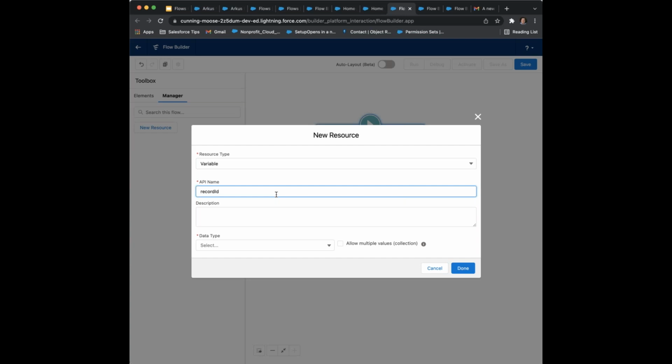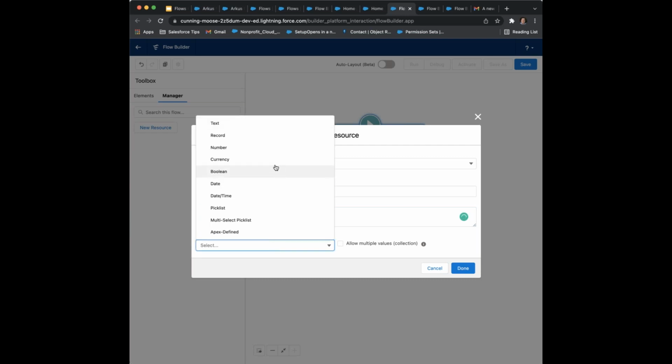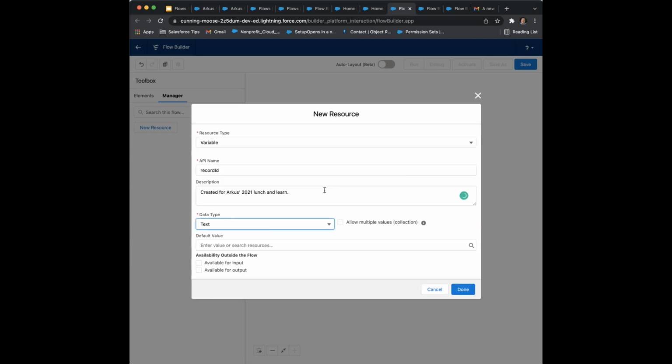This variable right here is going to store a record ID that we are going to be getting from somewhere else in the flow. Specifically, we're going to be getting it from the record that has triggered this flow. The data type of this variable will be text, as record IDs in Salesforce are text. And here's a little trick for when you're triggering a flow from an object or a page.